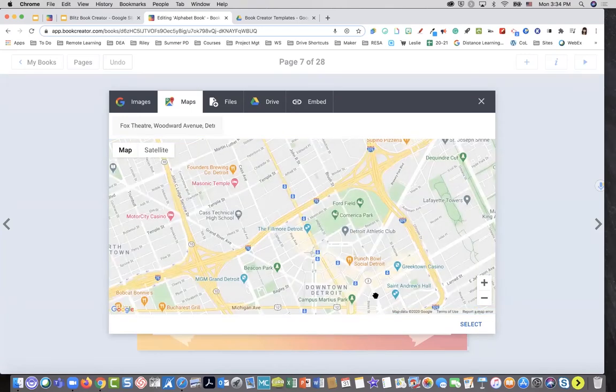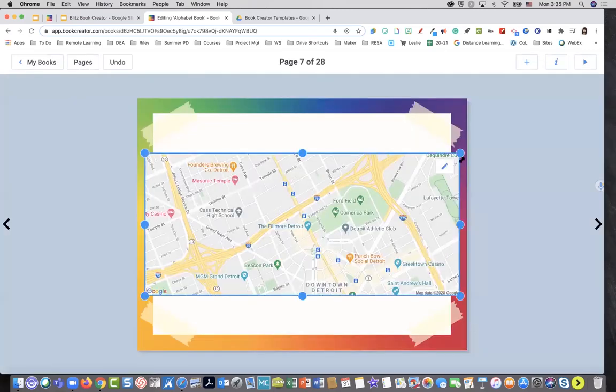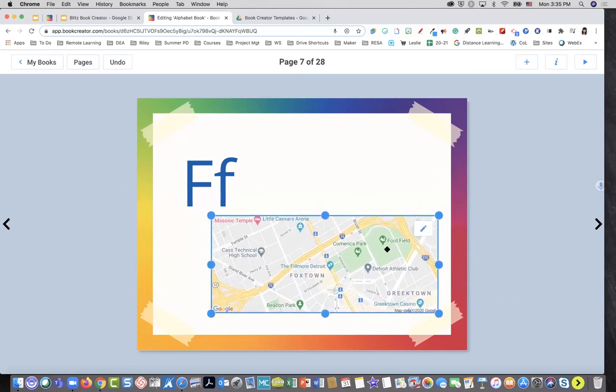And I could zoom in, I could zoom out, but whatever it looks like on my screen right now, when I click on select, is how it's going to be added to my page. So it actually added it as a screenshot. So I wanted to mention that you can build in those maps and you have some flexibility with that too, again, depending on your purpose and the story that your students are trying to tell.